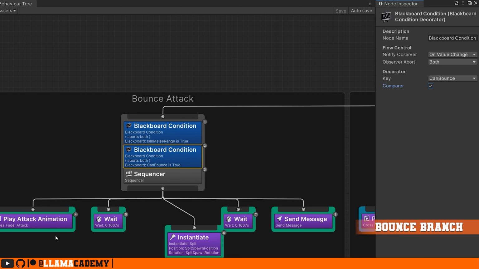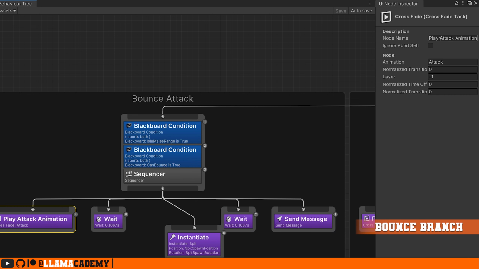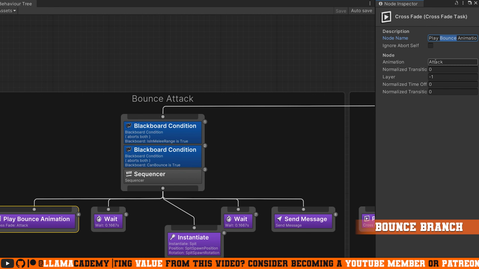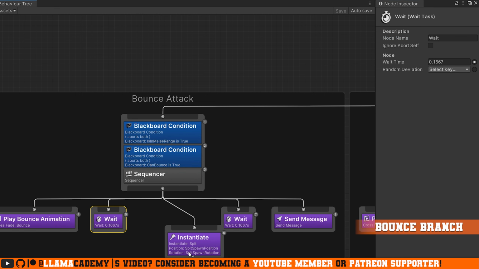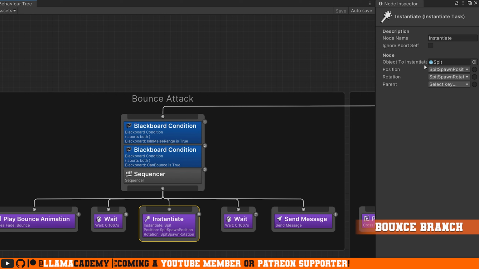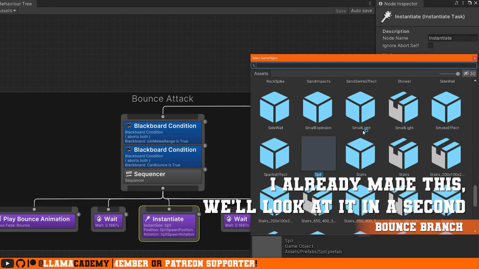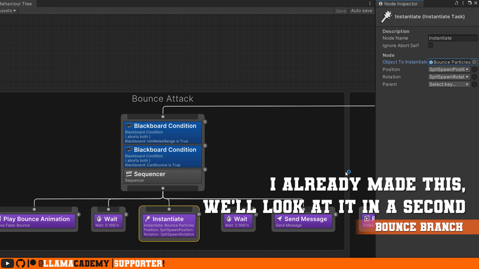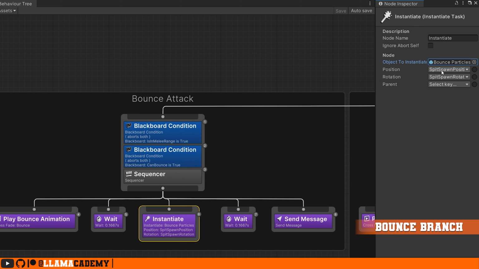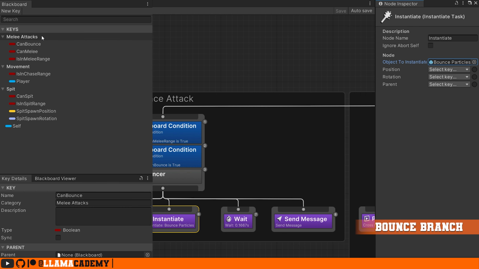Instead of playing attack animation, it's going to be a bounce animation. We'll wait. And then instead of instantiating spit, we'll instantiate some bounce particles. This is just for some visual effects. And we don't want to spawn it so high up. It would really be cool if we could spawn it on our location. So maybe we need a new position and we can just use the default rotation. So we probably need 1 more key. We'll make a new one called self position. That's a vector 3 and just spawn it there. So that way it's right there on the ground.